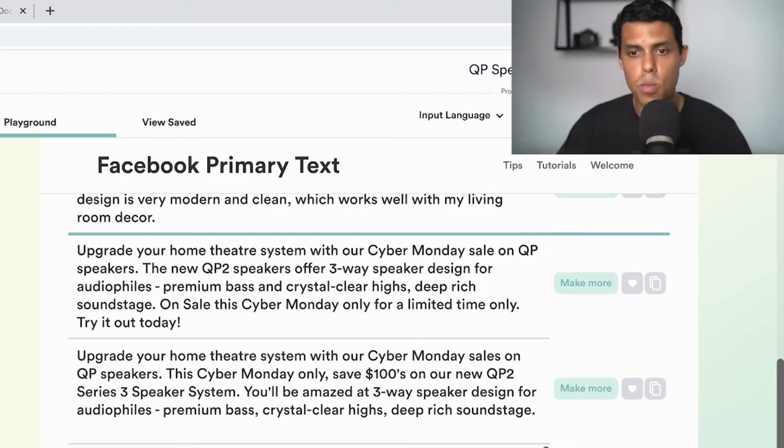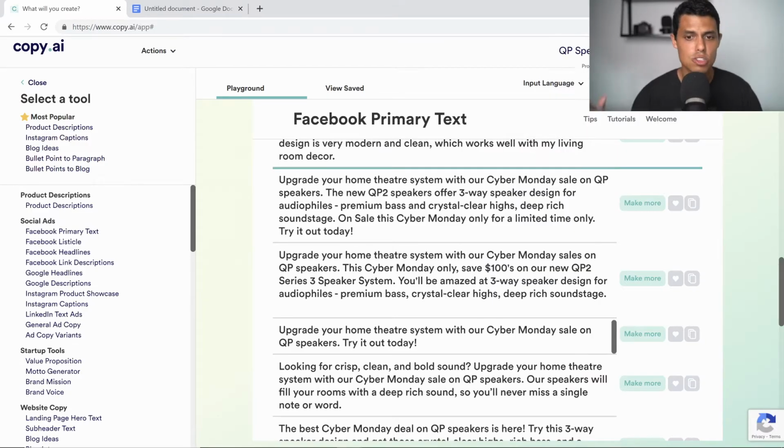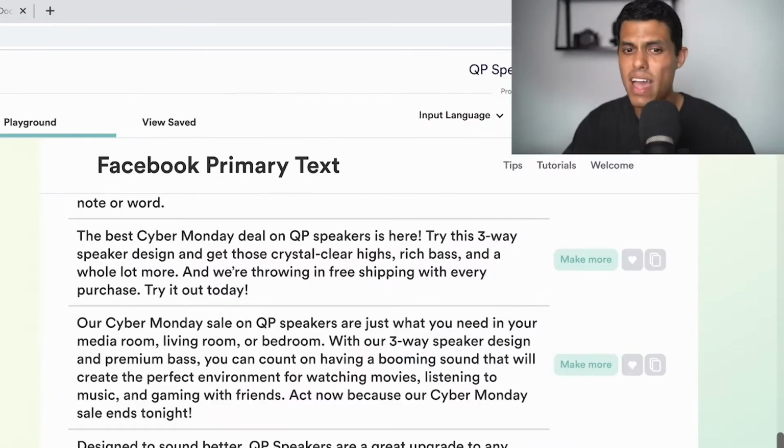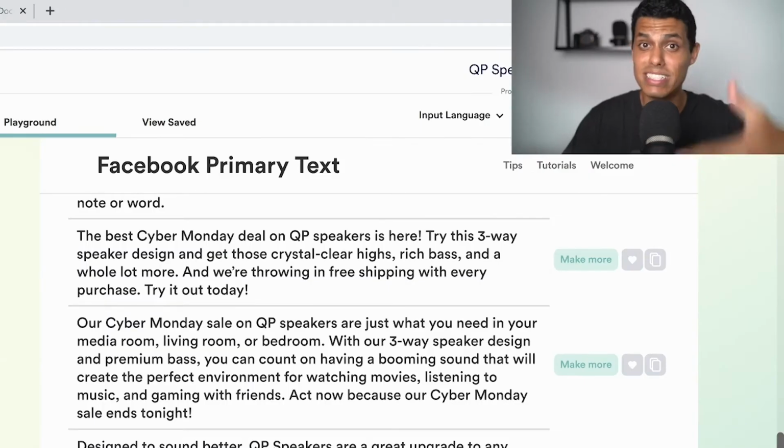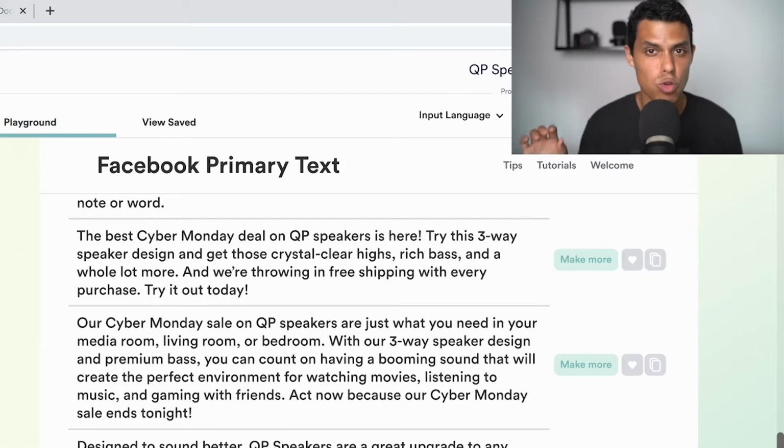Upgrade your home theater system with our Cyber Monday sale on QP speaker. Try it out today. Super clean, super easy, straight to the point, super cool. Then we have: designed to sound better, QP speakers are a great upgrade to any home theater system, designed by an audio engineer from Stanford University. Obviously, you can change this depending on your origin story, but you have some ideas that you can just plug and play. You can edit, and then you will be ready to go, ready to run your ads.